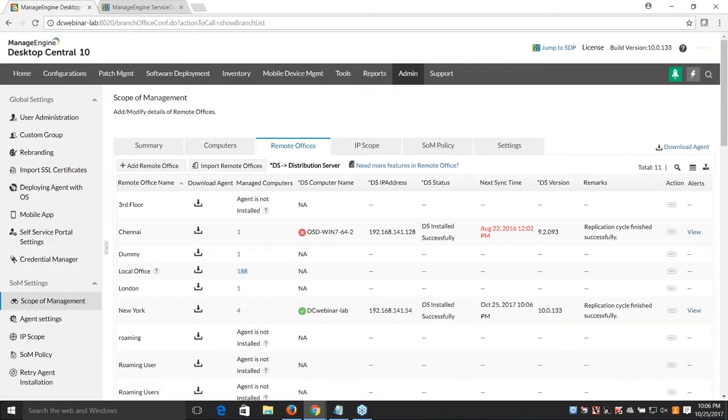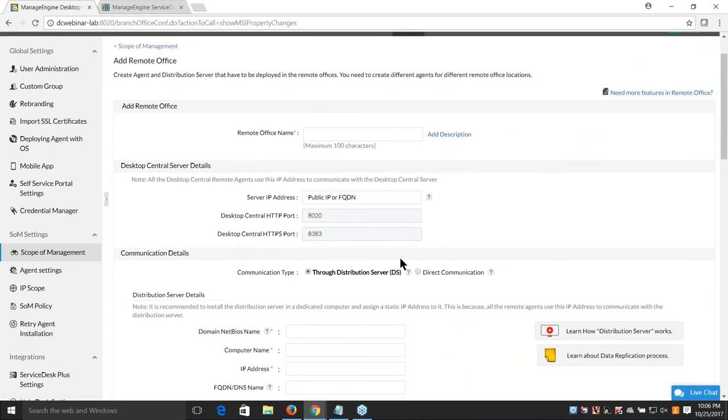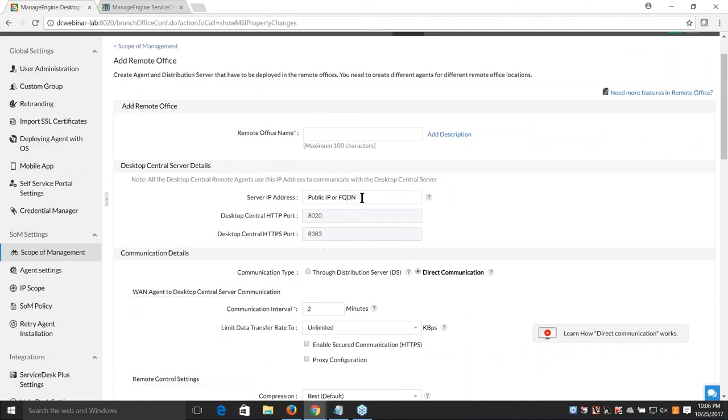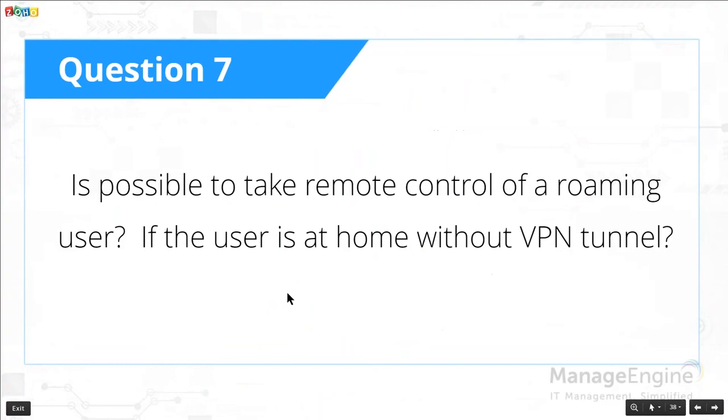So under scope of management, we have a remote office concept where you have to create a remote office with a direct communication option, and you have to expose the server either via public IP or FQDN, and it should be reachable over the internet, and there are certain ports which you have to open so that the WAN agents can communicate to the server over the internet. So if you have configured this with the proper network requirements and the WAN agent, then you can very well take remote of the machine over the internet.